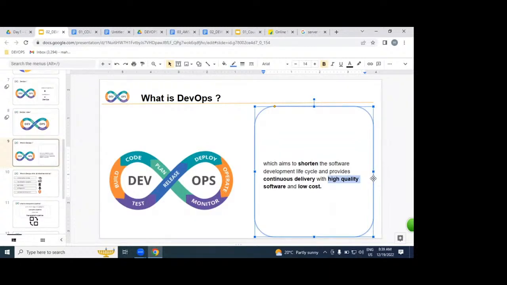Let me repeat. DevOps is a process which we implement from the dev environment to operations. While delivering developer code into the production environment, we can deliver within the shortest time with high quality, with low cost. That is nothing but what? The DevOps process.